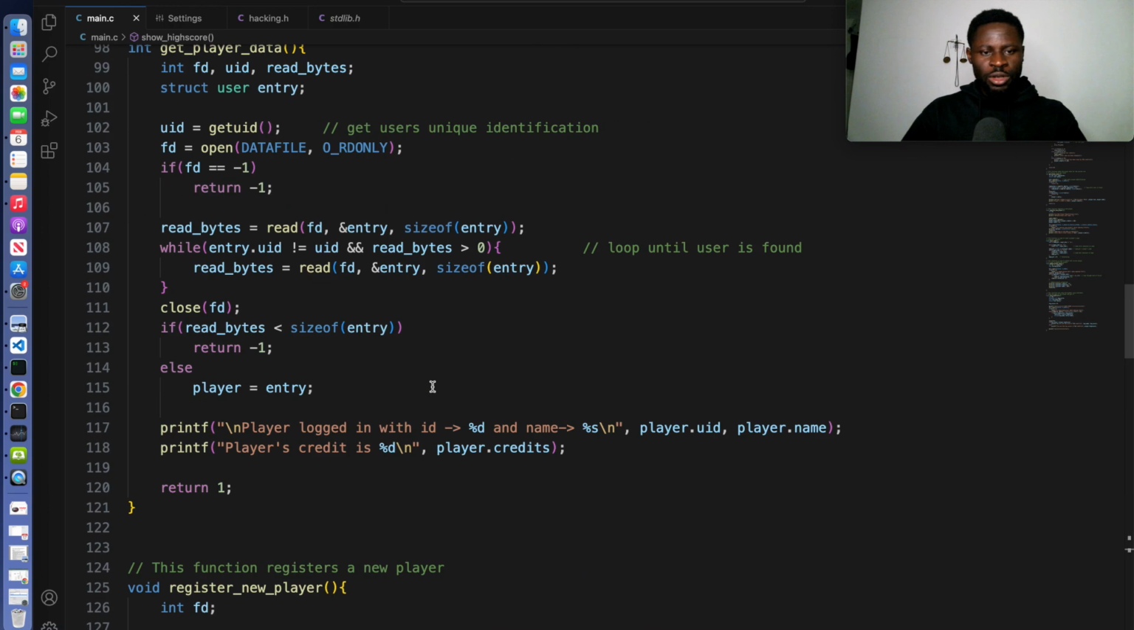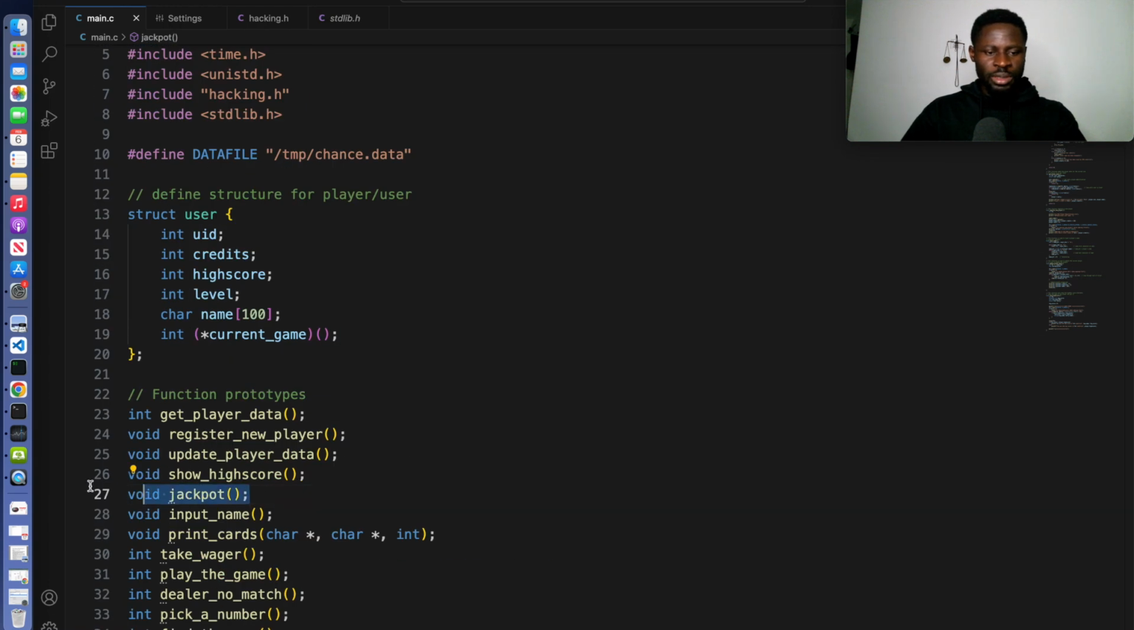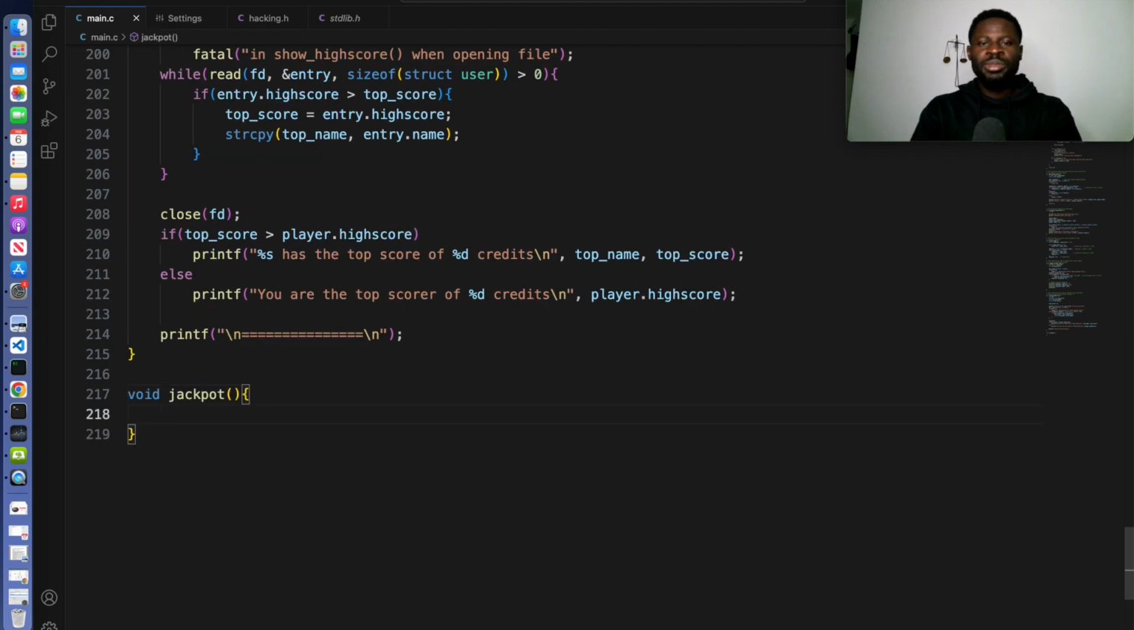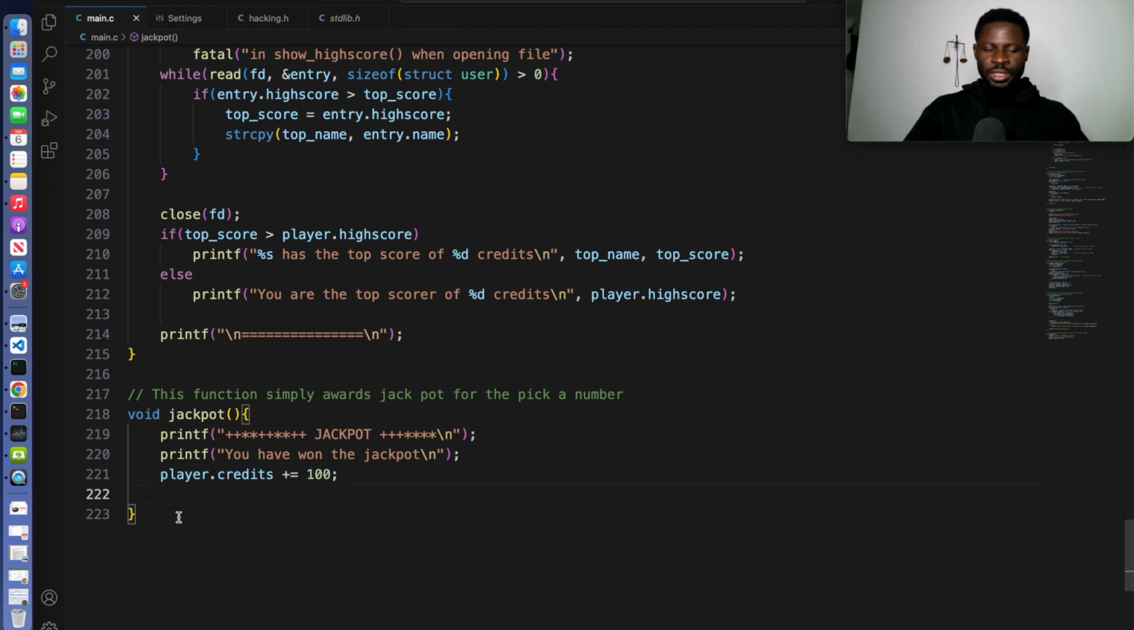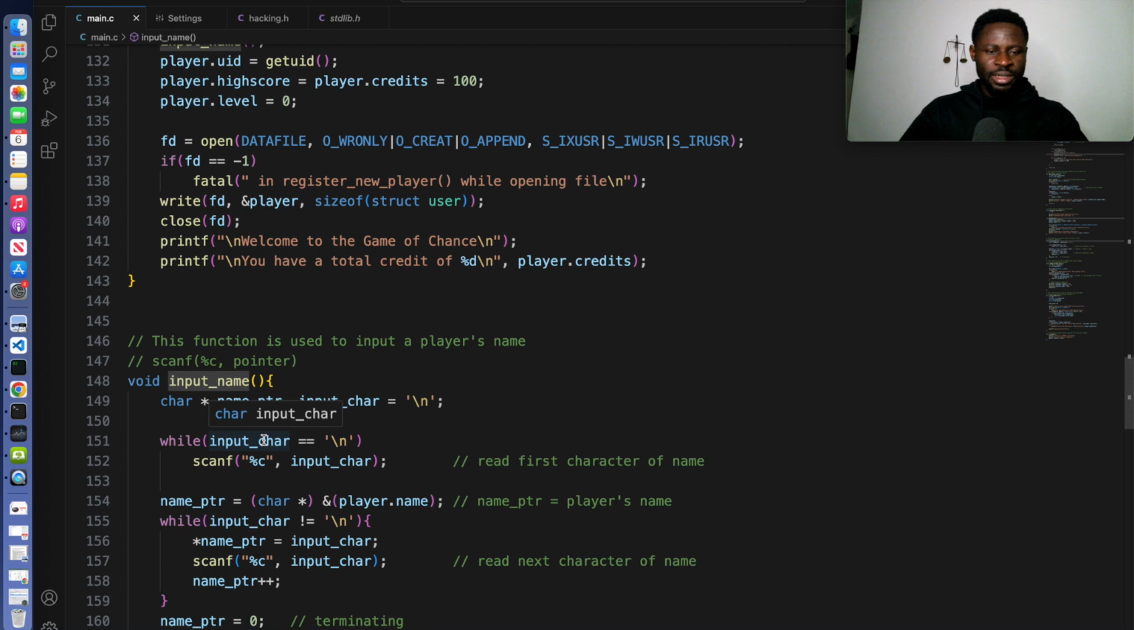So we go to the top and see, after the show high score, the next function is the jackpot. Why don't we just copy this? We paste it. The implementation of the jackpot function is really simple. All that it will do is that once a user wins a game that involves a jackpot, we call the jackpot function, and it will just increase the user's credit. That is it for the jackpot function. The next function is input name, but I've already defined the input name here.